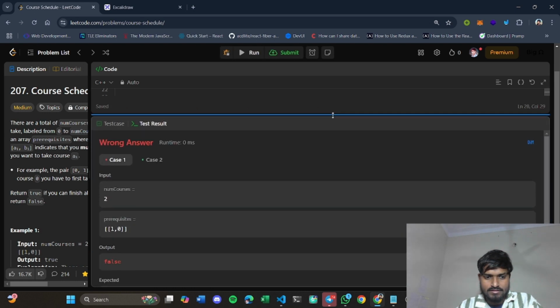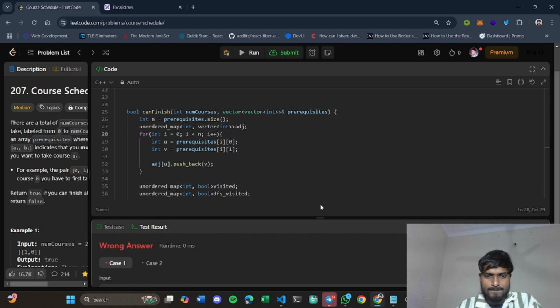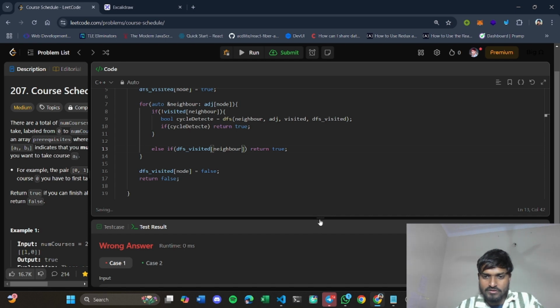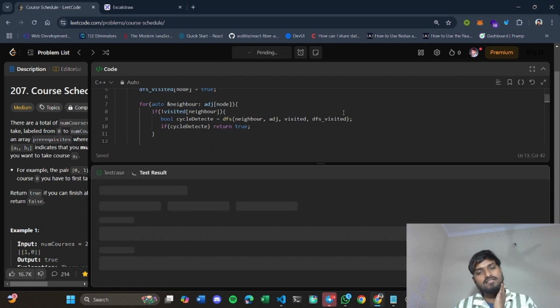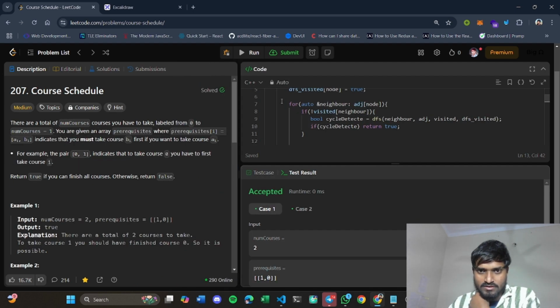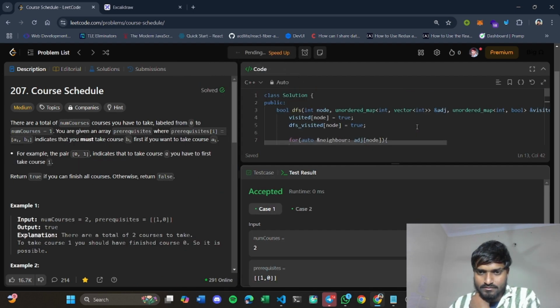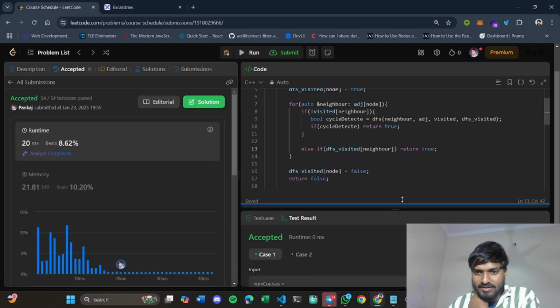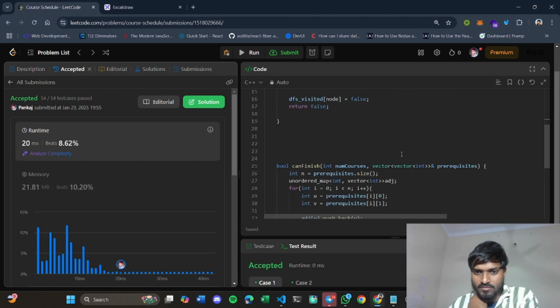Okay, our first test case is failing, right? Why? Again, here we have made a mistake: we have to make the call for the neighbor, and we are calling it for the node itself. Now again run this. Okay, you can see that our public test cases are passing. So now let's try to submit this. You can see our code has been accepted, and this was the code for this problem statement.